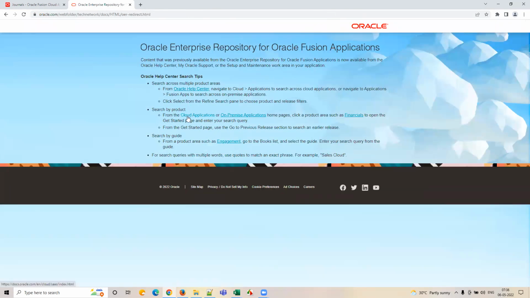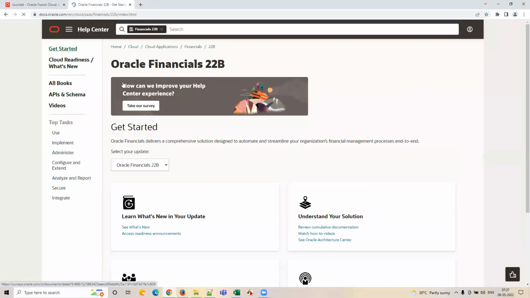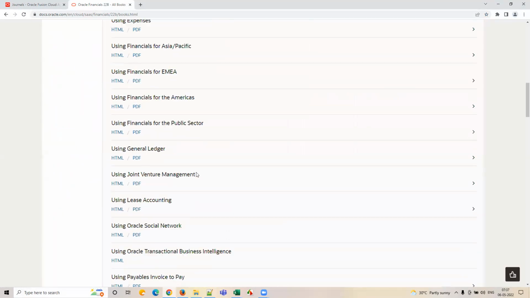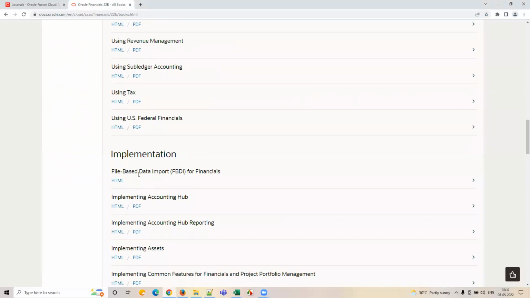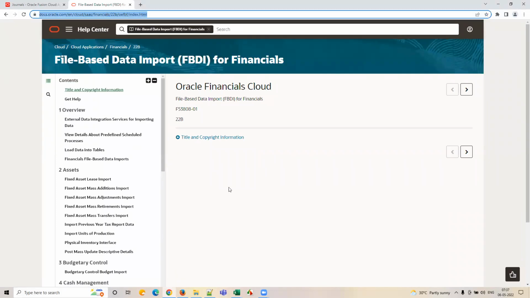Then click on Cloud Applications, then your respective modules, then All Books. Scroll down and you can see File-Based Data Import, FBDI, for Financials. This is the repository where all the FBDIs for your financial module are available. I will send you this link. You can copy and paste it directly and use it to download the fresh templates.